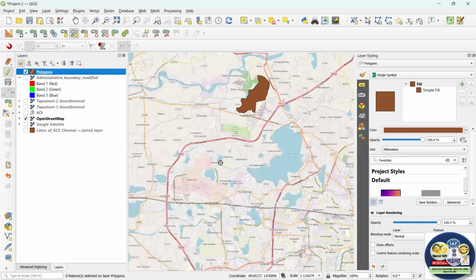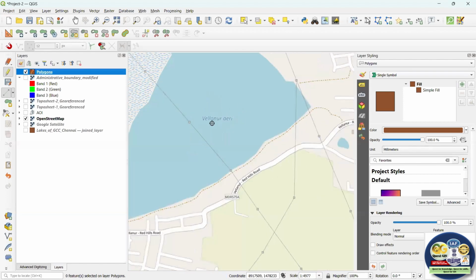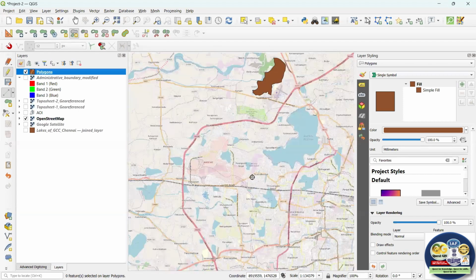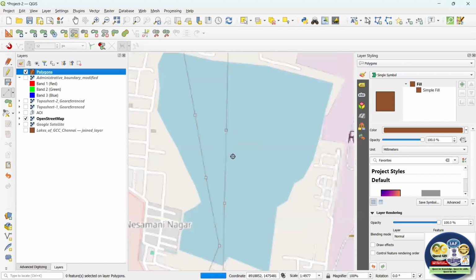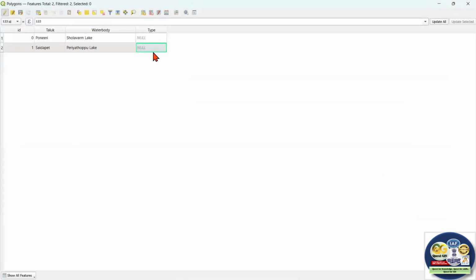But if you look at other parts, this is an eri, some sort of different feature. There are lakes, there are tanks in this area, so that's why I wanted to categorize it based on its type. So let's double click on it. Make sure you are in the toggle editing mode. Give it a type, let's say lake. I want to name it as a lake. And this was also a lake.